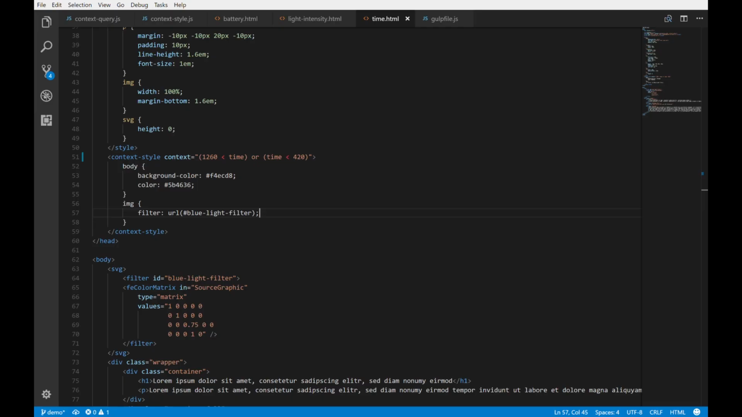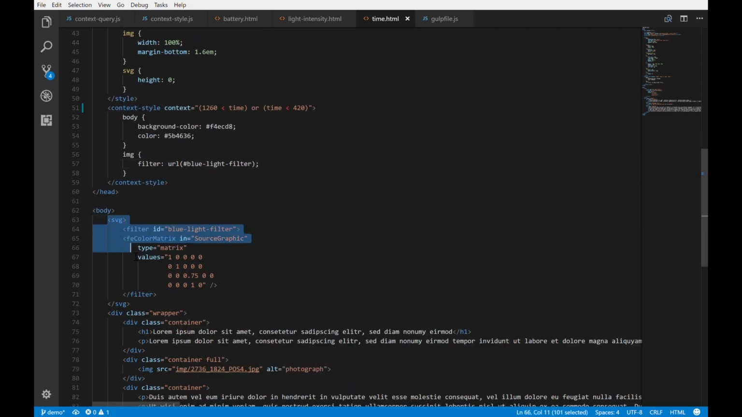In the last example, I used the time feature to set blue light filter between 9 PM and 7 AM. If the condition is met, an SVG filter should be applied to the image element and background and font colors should change as well, like this.